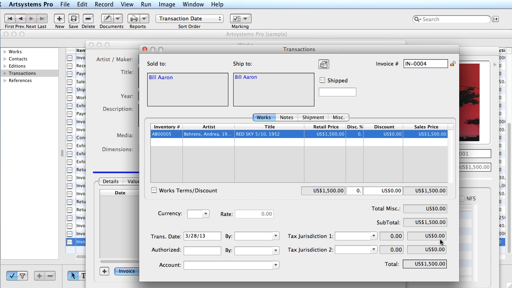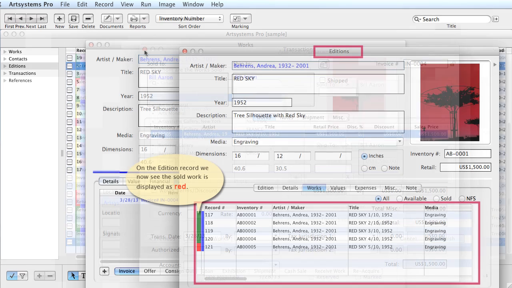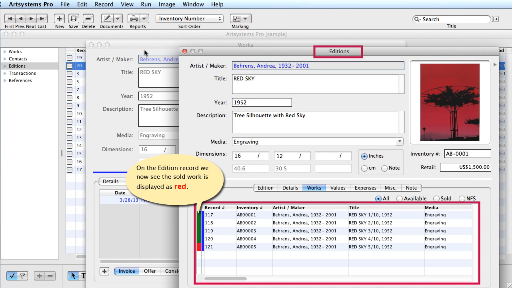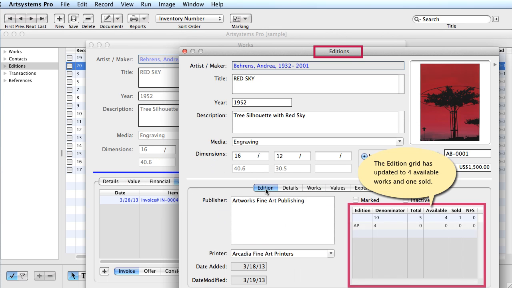Now that we sold one edition work, let's revisit the edition record to view the status changes. On the edition record, we now see the sold work is displayed as red, and we will see how the edition grid has updated to 4 available works and 1 sold.